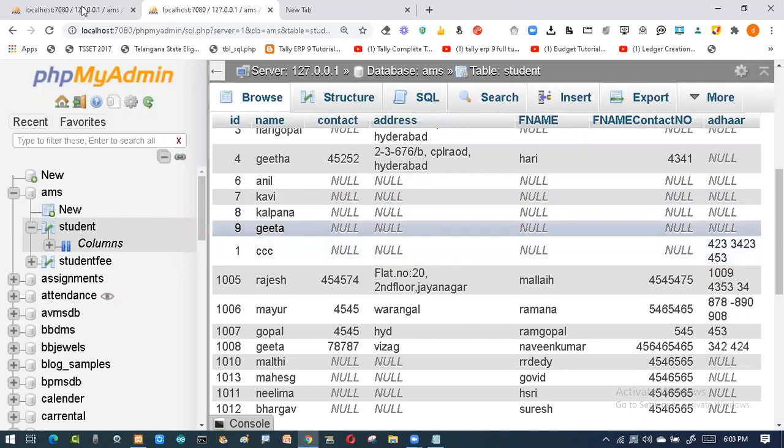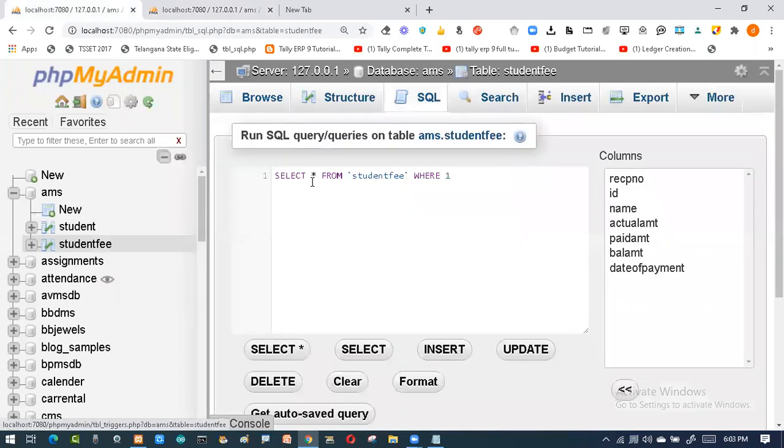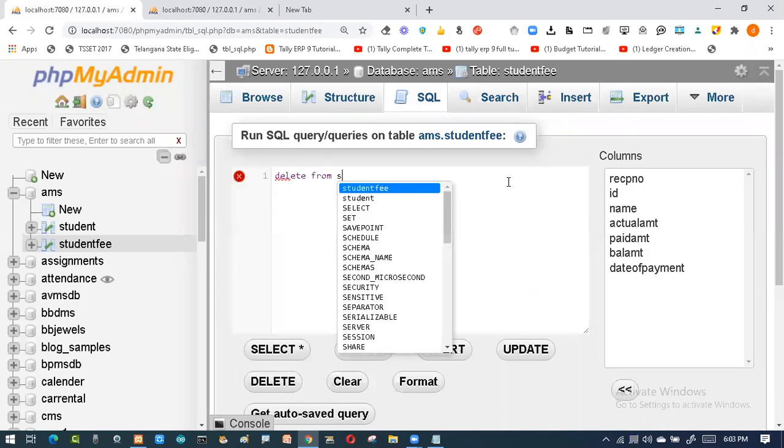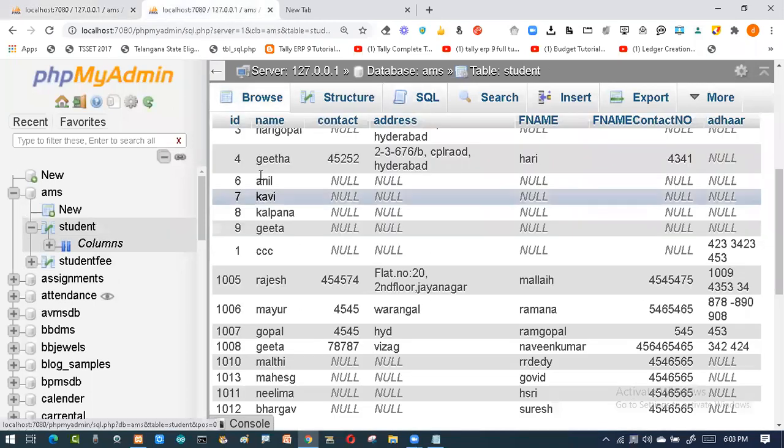6, 7 and 1. So what I'll do? I go to my SQL. Then I'll be writing here delete from student fees, with a condition, because I want to delete only this. So where ID is equal to 6. Okay. So I want to delete the record number 6. So I want to go for this. Enter this one.